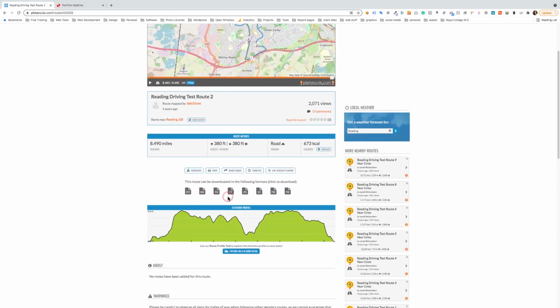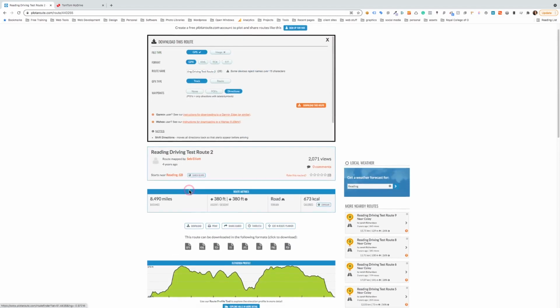So I suppose if you did want to use something other than TomTom, you'll need to know what that format is. You could just have a PDF file, download that and print it out if you fancy doing it that way. But I'm going to use the GPX file. The TomTom My Drive uses a GPX file, so I'm going to click on the GPX file, download.